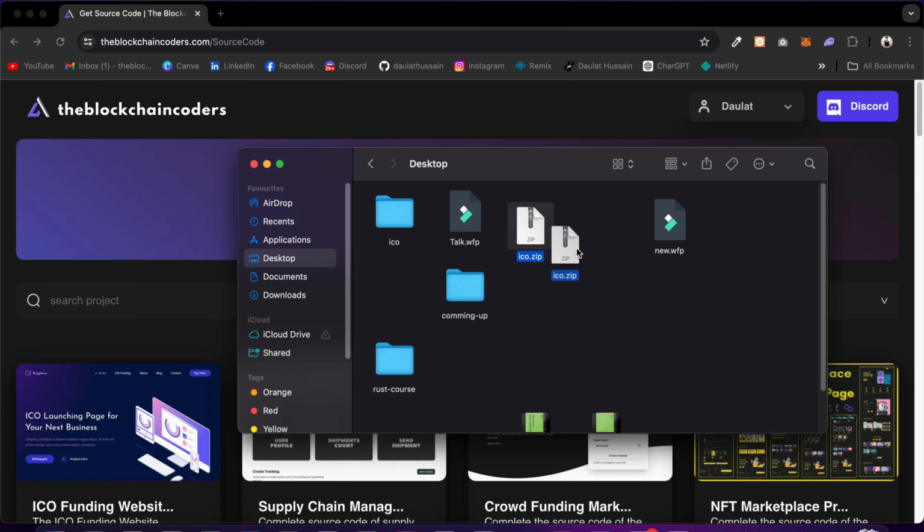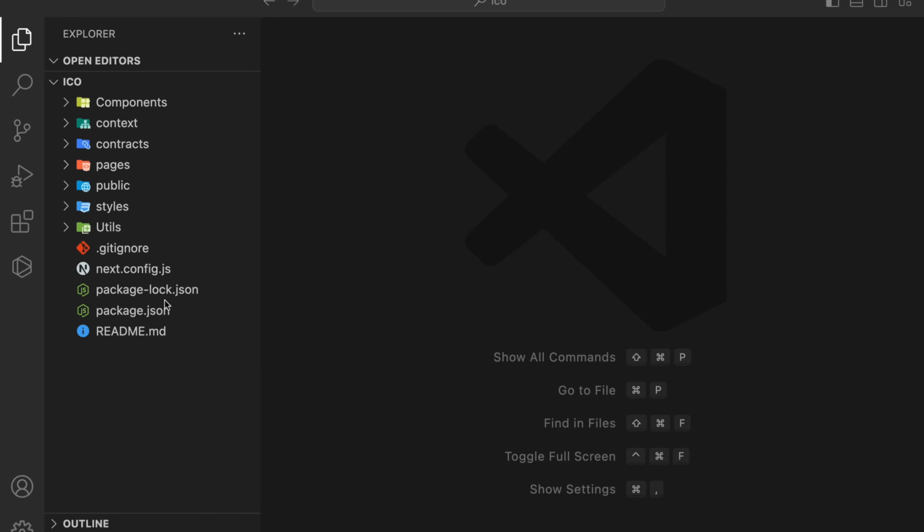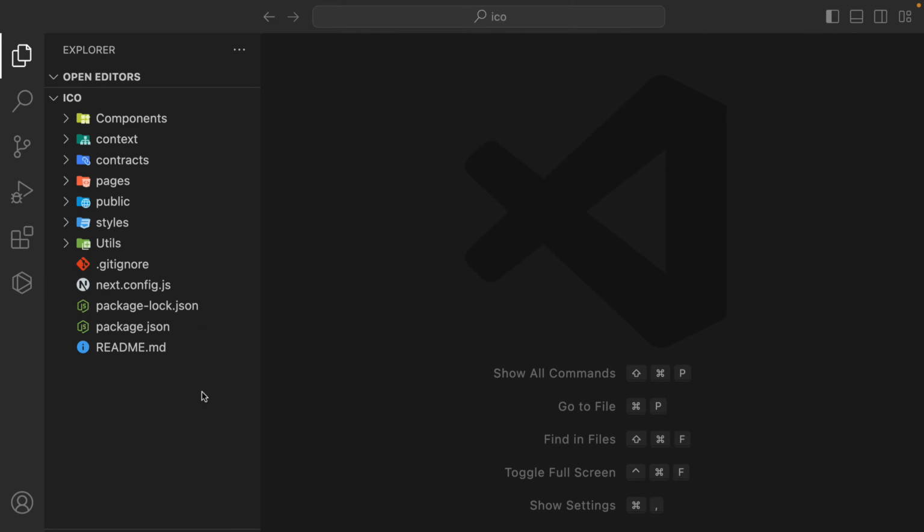This is the zip file you will get. Make sure to unzip that and you will get this ICO folder. In that we have the entire source code of the project. So this is the folder you have to open in your VS Code. So here I have my VS Code and I have opened that particular folder. So this is the entire source code of our project.